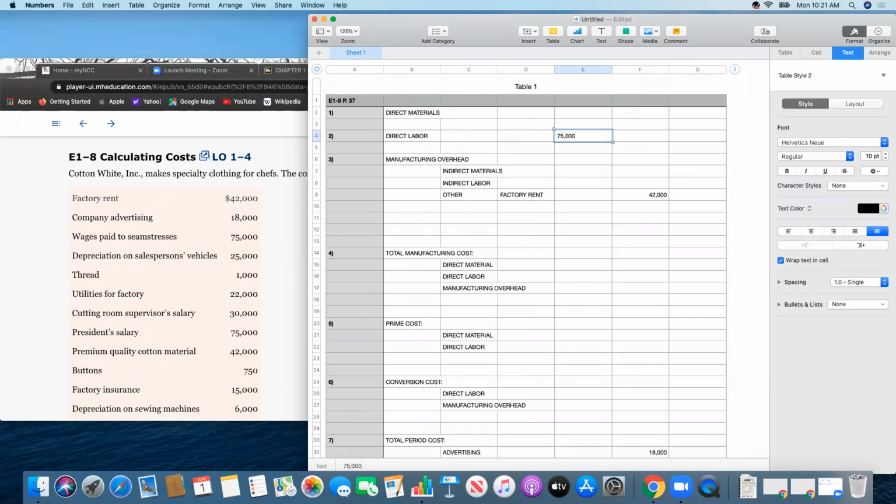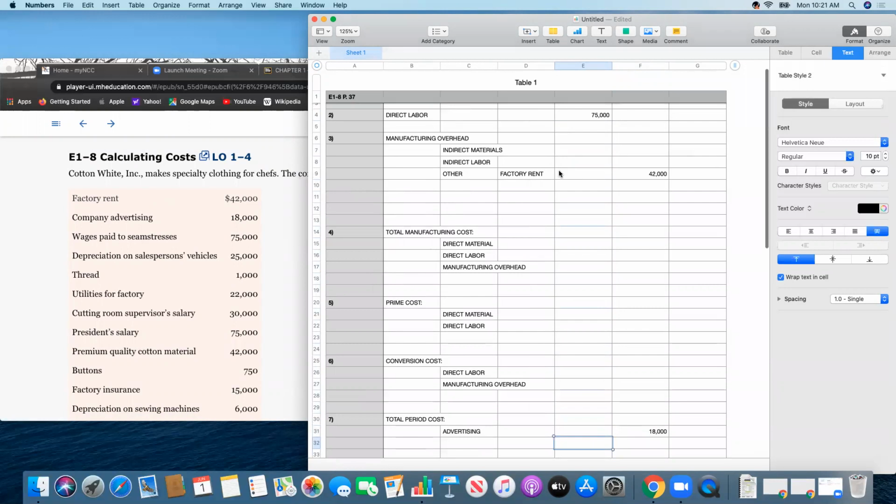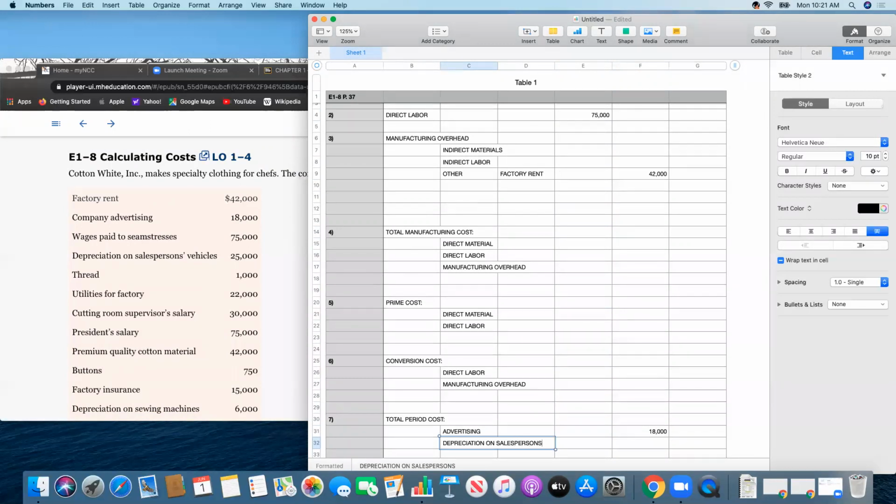Next, depreciation on a salesperson's vehicle. Now, as soon as you see that word sales, selling expenses are period costs. Depreciation on salesperson's vehicle.